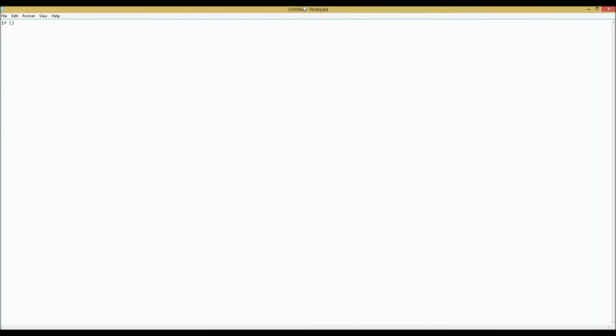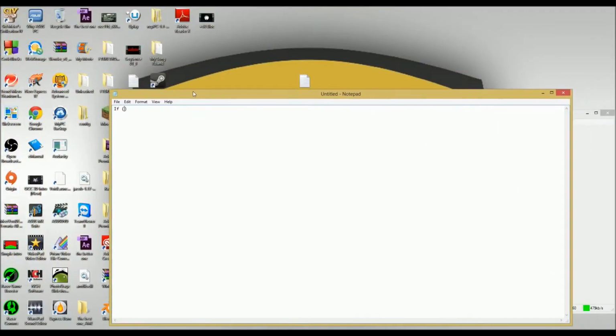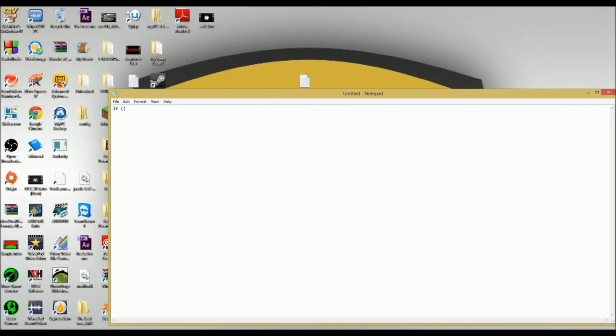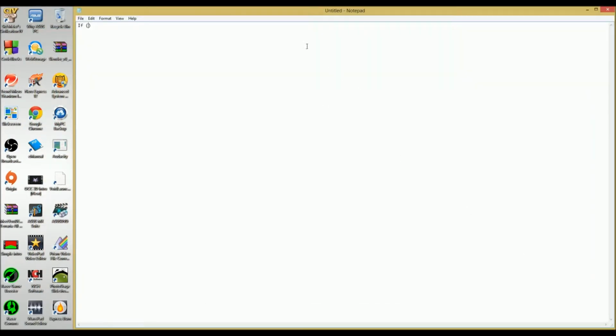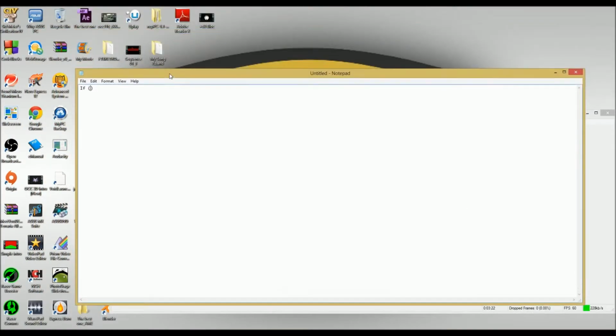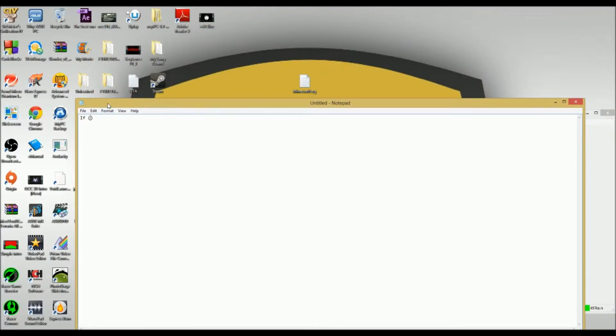So we're gonna if, and then the condition is gonna be. Let me just make this full screen. No, that's kind of bad. Hold on. Just gonna make the window a little bigger. Never mind.